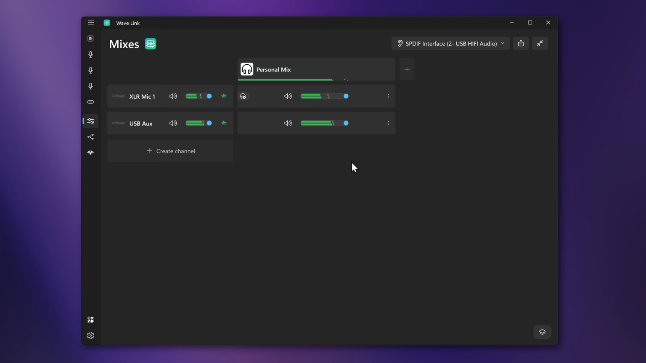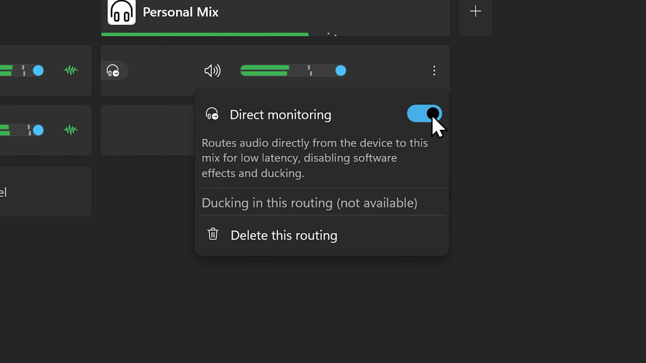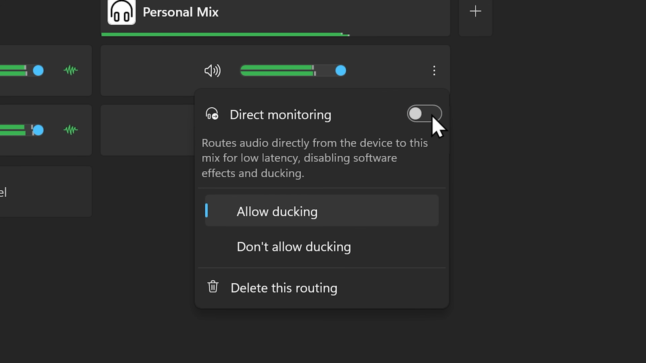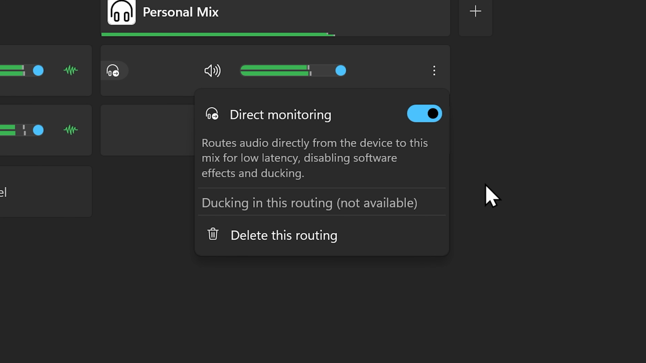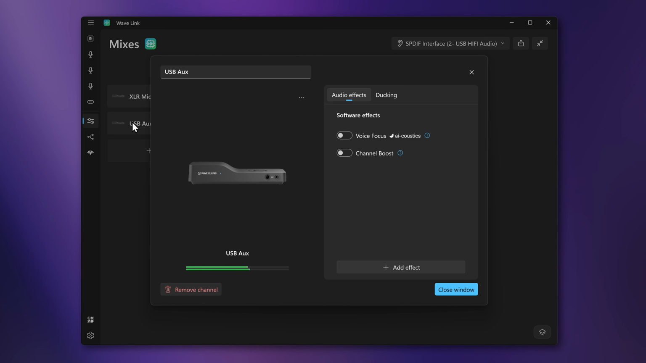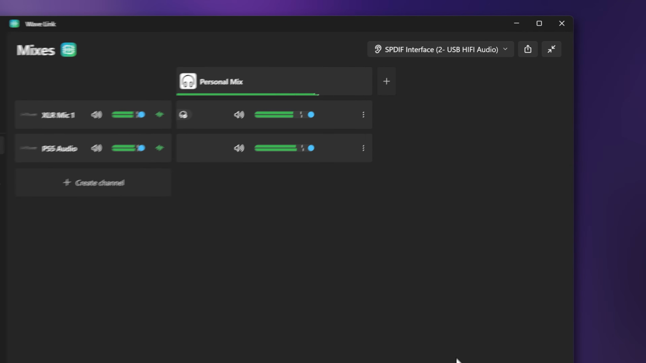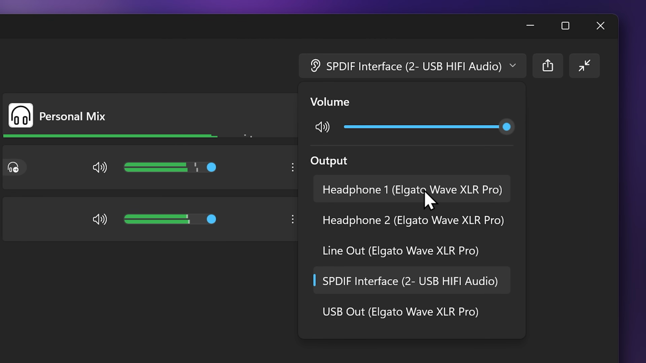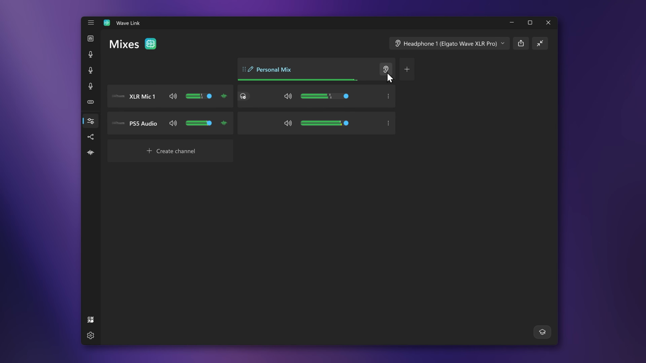If you're using any effects or VSTs that add delay, make sure to enable direct monitoring in the mixer view so that you hear yourself with 0 latency. You can make your inputs and outputs clearer by renaming them. For example, USB aux to PS5 audio. On the top right, select Headphones 1 if you're using the front port, or Headphones 2 for the back port. And then ensure the ear icon is enabled for Personal Mix, so that you can listen to your microphone, PlayStation 5, or any other software sources like browsers, music, or Discord.